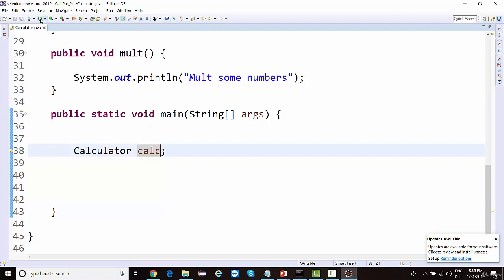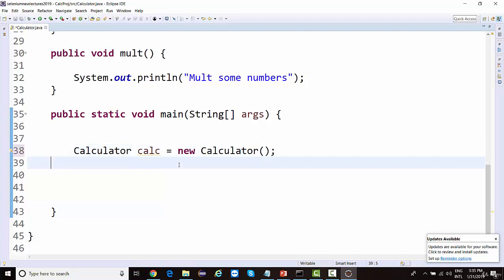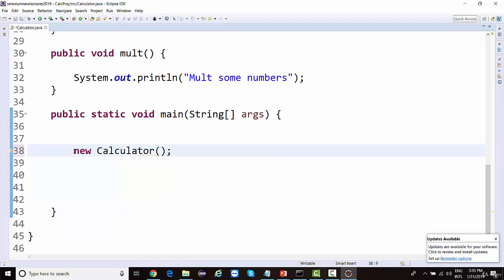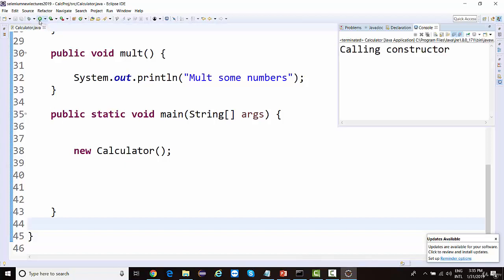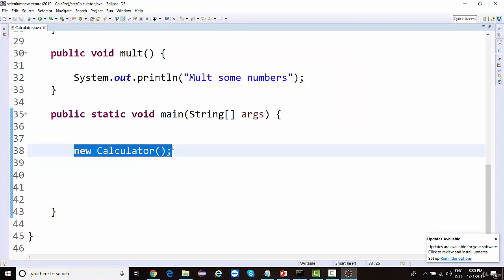Let's run it. See, the constructor is not called. It means this is not an object. So if this is not an object, then I'll remove this. See, it is still a valid statement. There are no errors. Now if I click on the run button, will the constructor be called or not? So let's click. See, the constructor is called. So this is where the object is actually created. Calc is not an object. New calculator is actually creating an object.